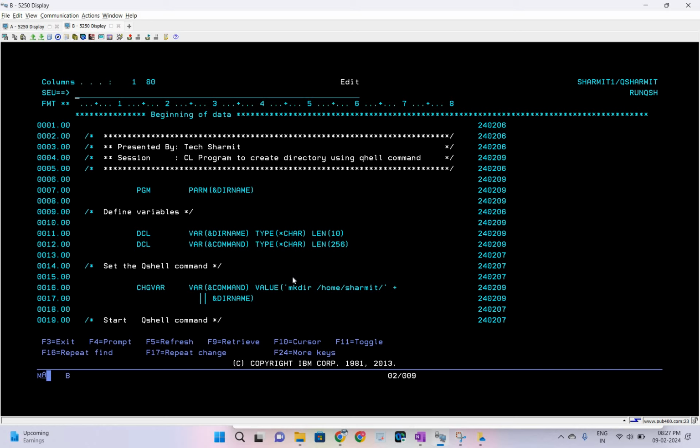So we are not doing any hard coded thing here. Let's say you are calling this program and instructing it to create the directory with the name abc, so it will create your directory with the name abc. There's nothing hard coded, and if you want to change the name, you can make it xyz and it will create your directory with the name xyz. Okay, fine. So let's start with the code.